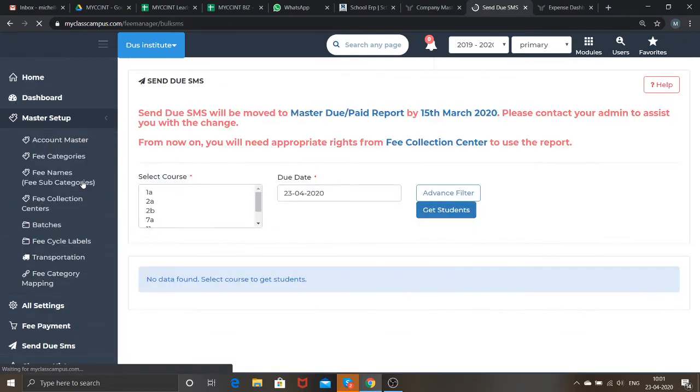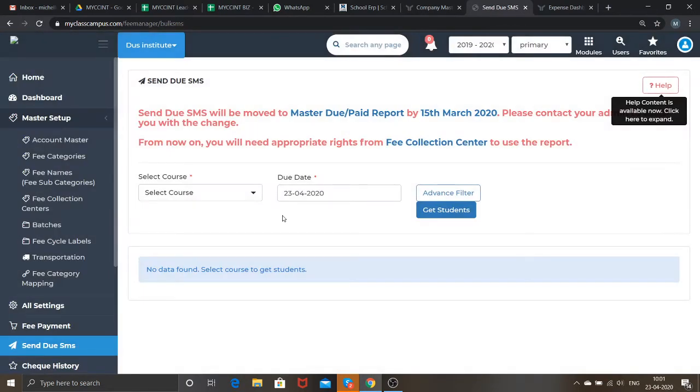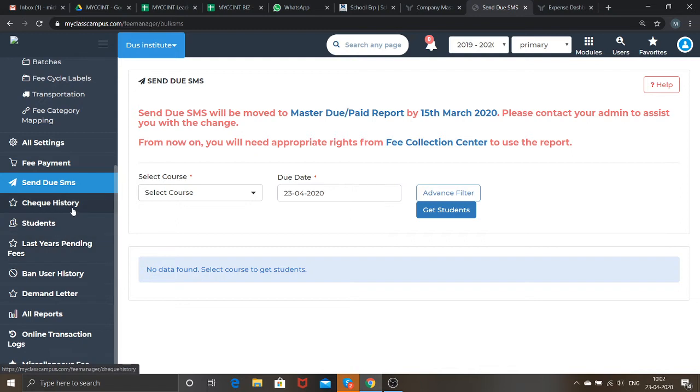Now, accordingly, send due SMS. There is an option of sending a due SMS too. For example, when we created the batches, a particular date is given, a span is given from which date to which date the fee can be paid. But if the parent does not pay the fee in that span of time and the due date has already gone, we can send a due SMS for the due date of the fees by this feature.